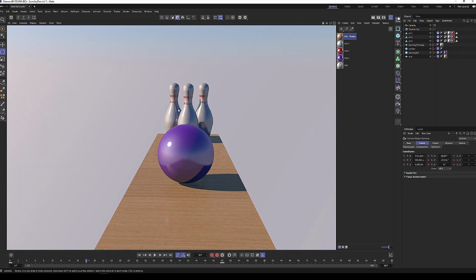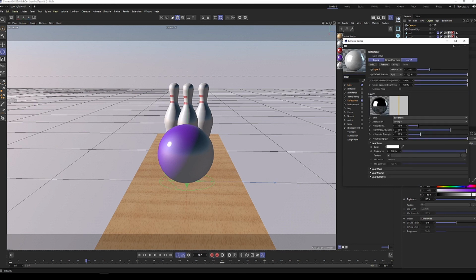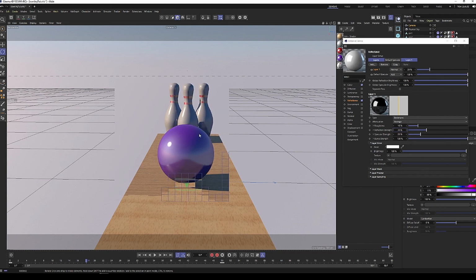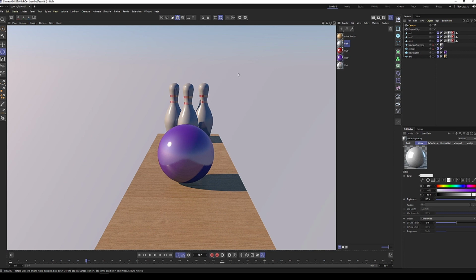Cool. I think our pins might be a little too reflective. If we go to our material and we go to reflectance, reflection strength, let's drop that to maybe 30. And let's see what that looks like. Yeah, a little better. Now they're keeping their white a little more. Cool, so that's our scene, it's ready to go.